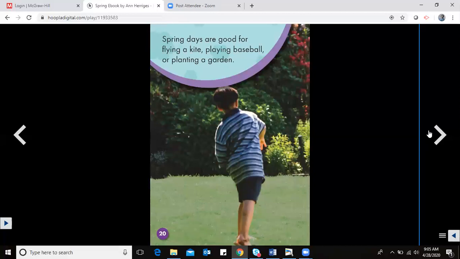Spring days are good for flying a kite, playing baseball, or planting a garden. I know my dad, Mr. Stevens, has been really hard at work planting his garden in the backyard. He's got tomatoes and cucumbers and peppers and all kinds of things. He's even helping pre-K with their plants that they planted.